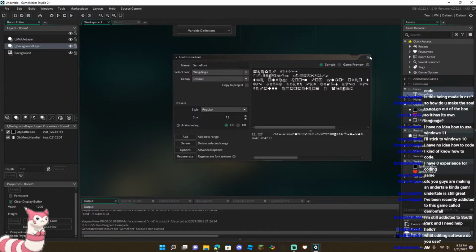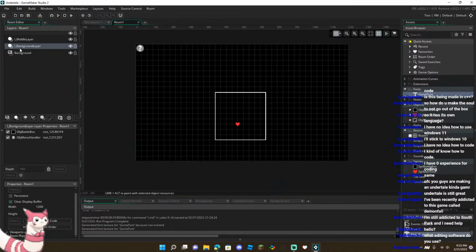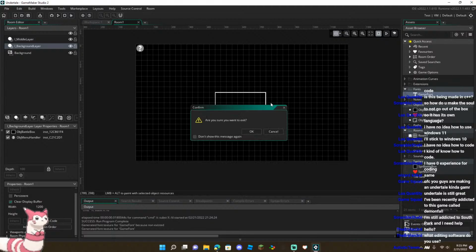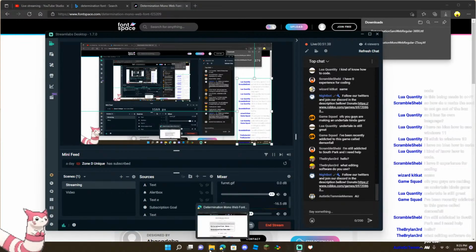Okay, I'm actually going to reset GameMaker. Make sure to save. Saving is like the most important thing you can do for a game. I'm going to exit. I have saved. Stream tab. Let's open up GameMaker, and it's on my main page.